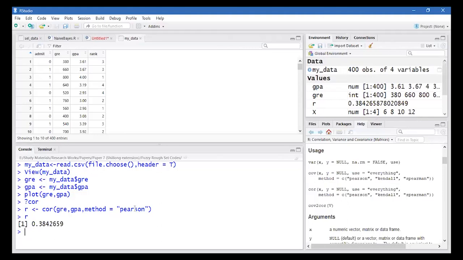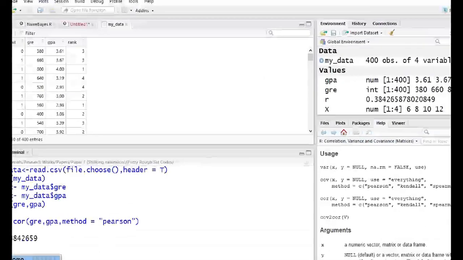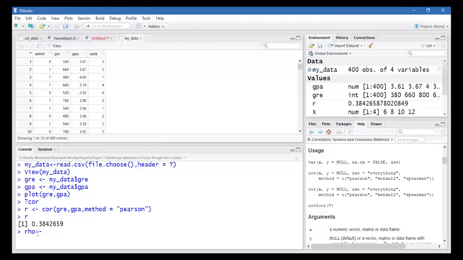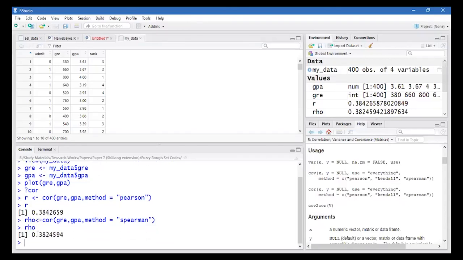That was the Pearson correlation coefficient. Now let's do the Spearman correlation coefficient. In a variable called rho, like earlier, I will write GRE comma GPA, and here the method will be Spearman instead of Pearson. The rho has been calculated. What is the value of rho? 0.3824594. The value is very close: 0.384 earlier, here 0.3824, but they are not the same because the ranked correlation coefficient has been taken.